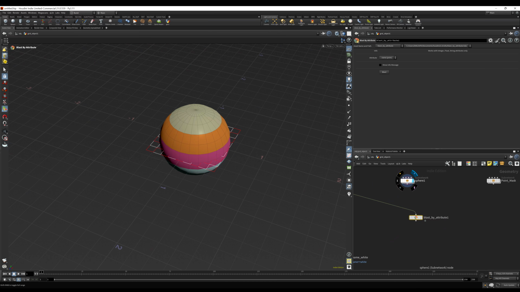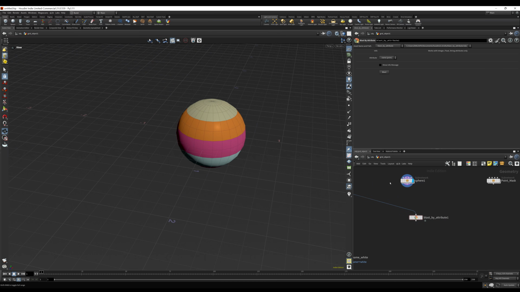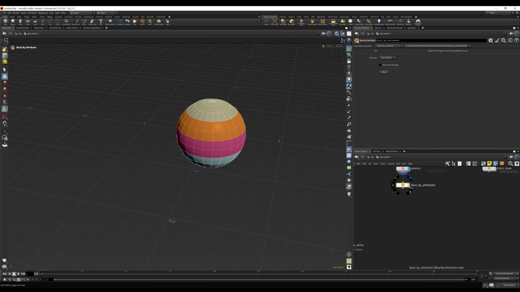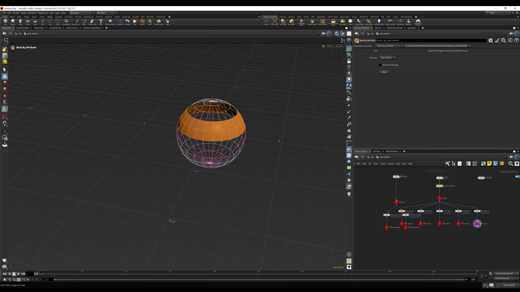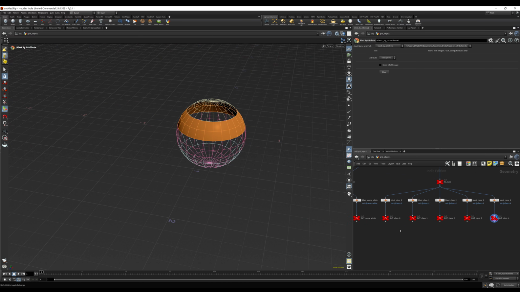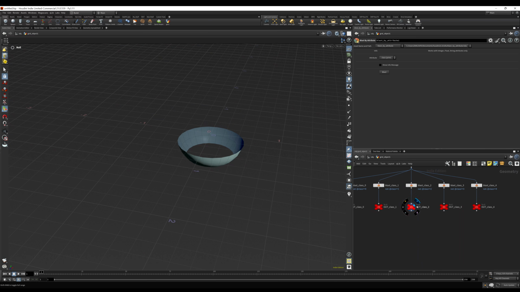Then for example I have this sphere and I can blast it as well, and I have class attribute and it automatically detects what kind of primitive attribute it is. I have primitive class, blast it, and then it separates it to each class what is made by attribute.